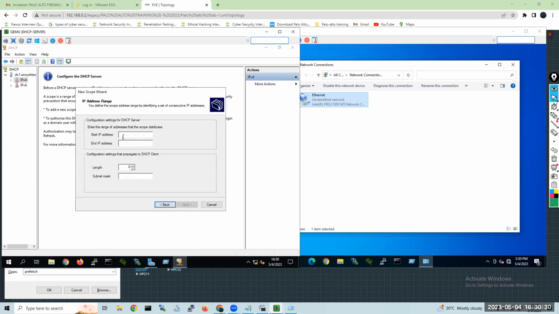Next. So start IP address. I don't want to use 5.1 and 5.2. So I just give 192.168.5.3 to 192.168.5.23. Okay. So length and subnet mask.